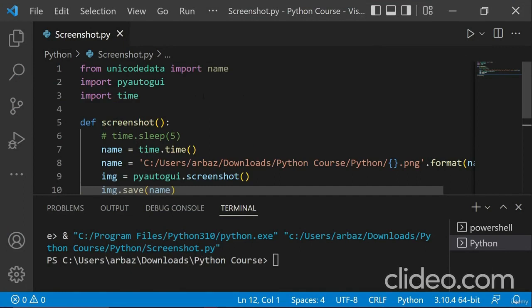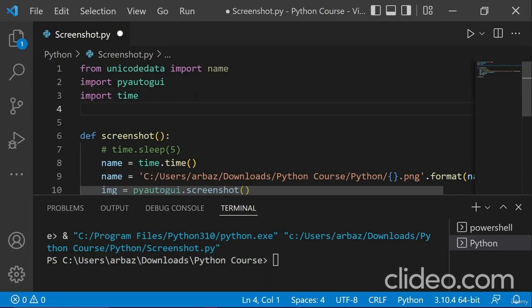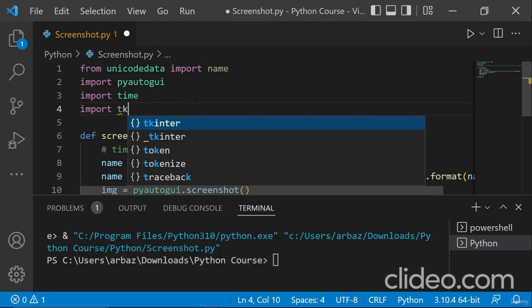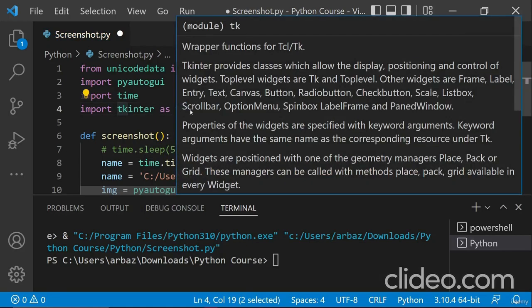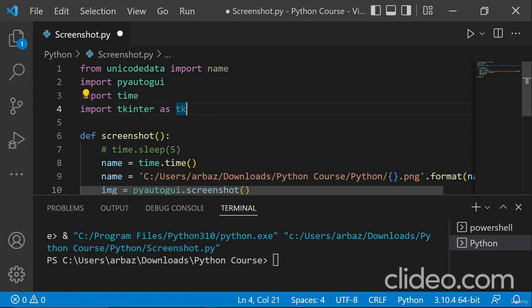So for that, we will go into the import section of the screenshot application, and in there we will import the Tkinter library. So we will type here import tkinter as tk. So we are saving it as another name, tk. So whenever we call this tk in our program, it will refer to the Tkinter library.